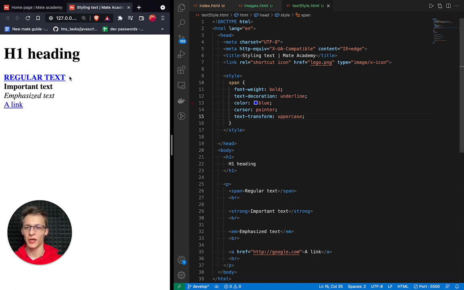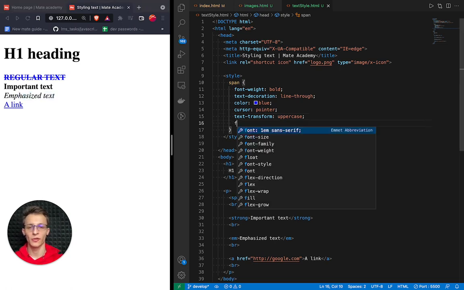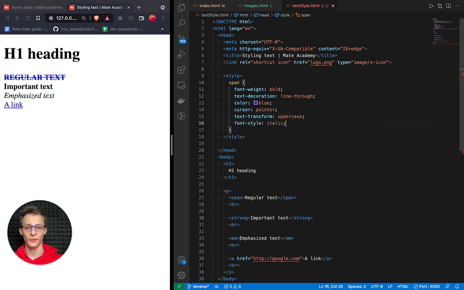Now let's say I change my mind and I don't want this text to be underlined, and I want this line to go through the text. So here, where I say text-decoration, I can just write line-through. And we can see that now it's crossed. I can also italicize this text, just like the emphasized text. So for that, I would need to write font-style, italic. Okay, let's hit enter. We can see that it has been italicized.